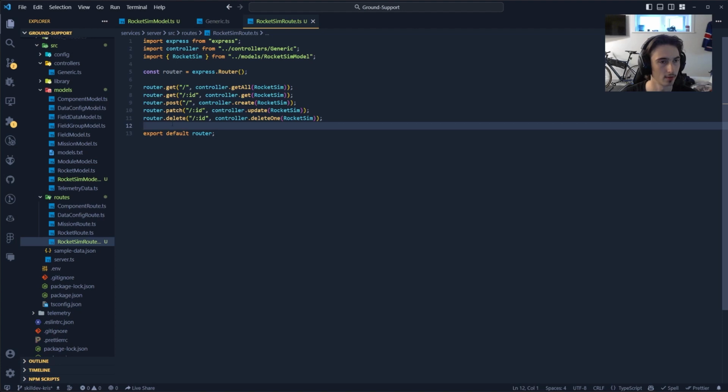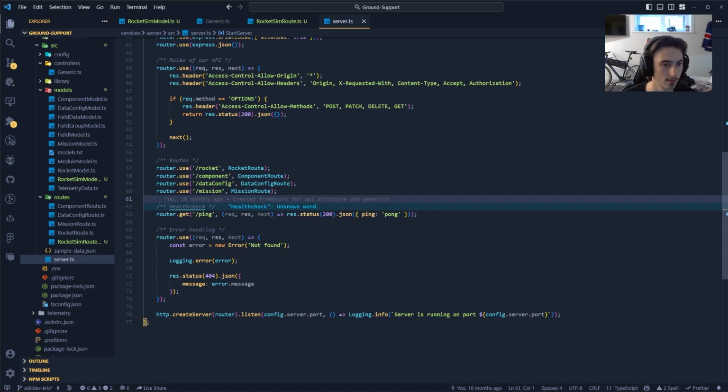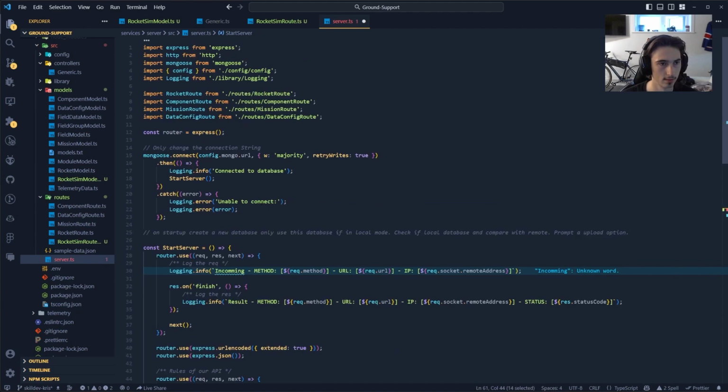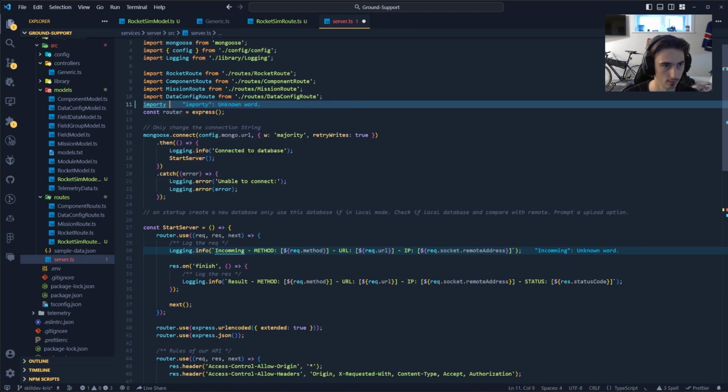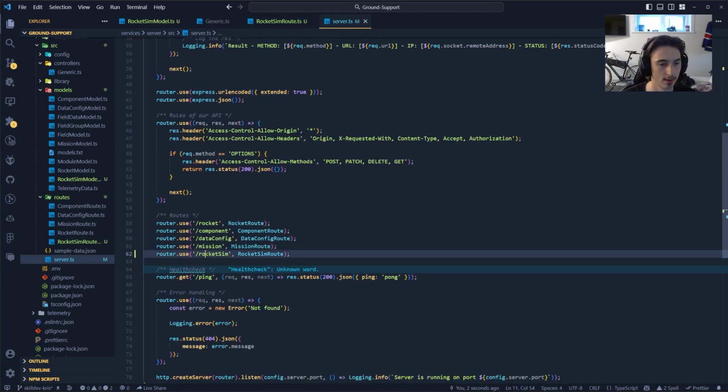So we've got these endpoints available to us now. And now we just got to connect this up to our server. So we go to the server.ts file, and then we just have to add our root right here. And then we'll just call it RocketSim. And then we'll do RocketSim root. And at the top, we'll just import RocketSim root. Boom. That will take this root and apply it to the server. So then under this URL, we'll be able to access all those endpoints from here.